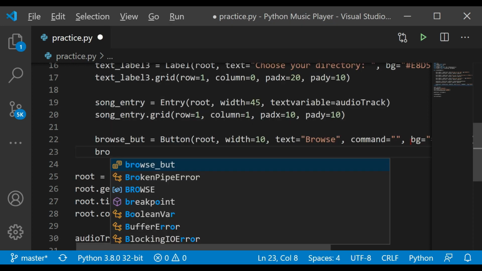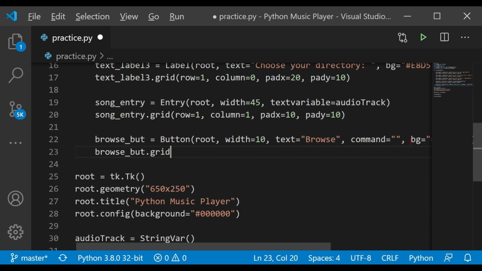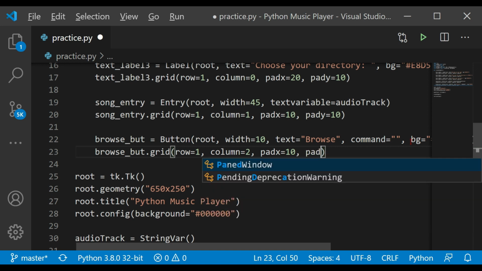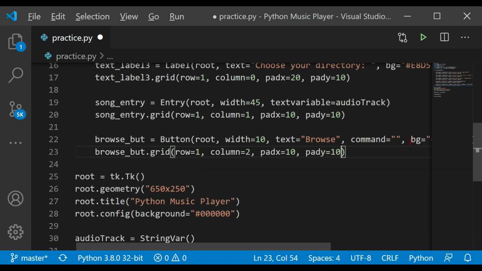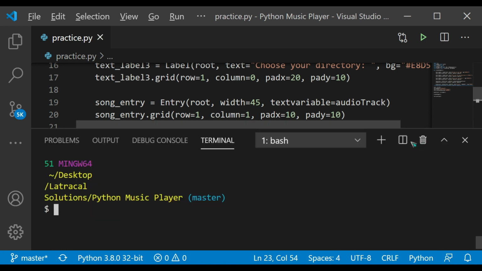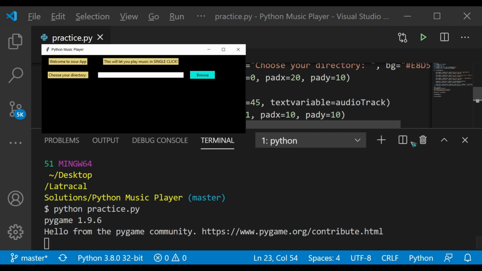So browse button dot grid should be in the first row, of course. Column should be third column. It should have a pad x, let's give 10, and pad y, that is 10. Let's see how our window looks. Okay, so let's run python practice.py. Okay, it looks like this.